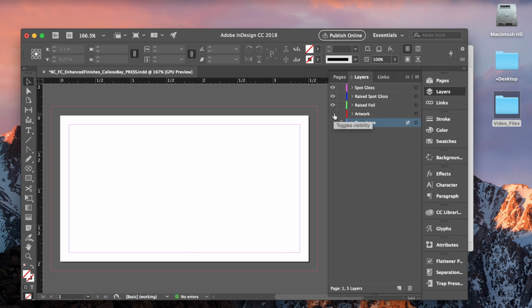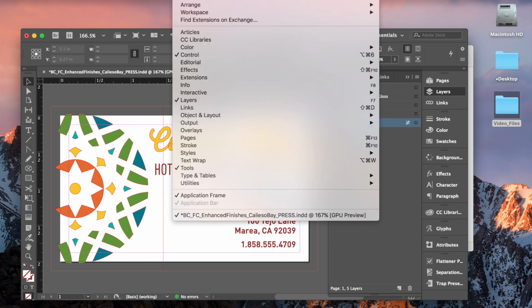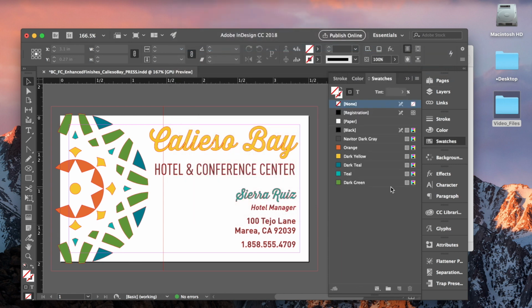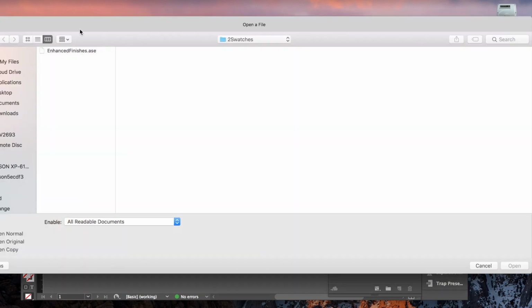I'm going to turn back on my artwork, and I'm going to show you how we're going to bring in our swatches. So I have my swatches down here in my sidebar. If you do not, you can go up to Windows, to Color, to Swatches, or F5, and that'll bring up your swatches. I'm going to go up here to these lines and click them in the upper right, and I'm going to go to Load Swatches. I'm going to find that on my desktop, Video Files, Swatches, and the Enhanced Finishes.ase file is the one that I'm going to load in.